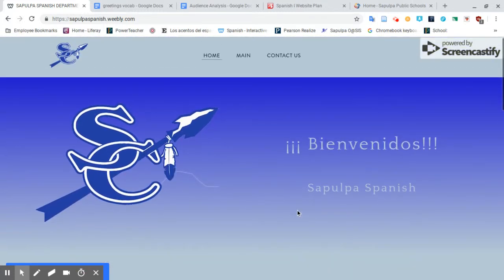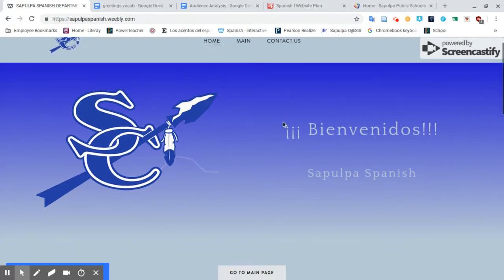I chose these colors because these are our school colors. Students will definitely identify with this. This is our school emblem right here. I've got it up in the corner too. That's the click to come back to this page.